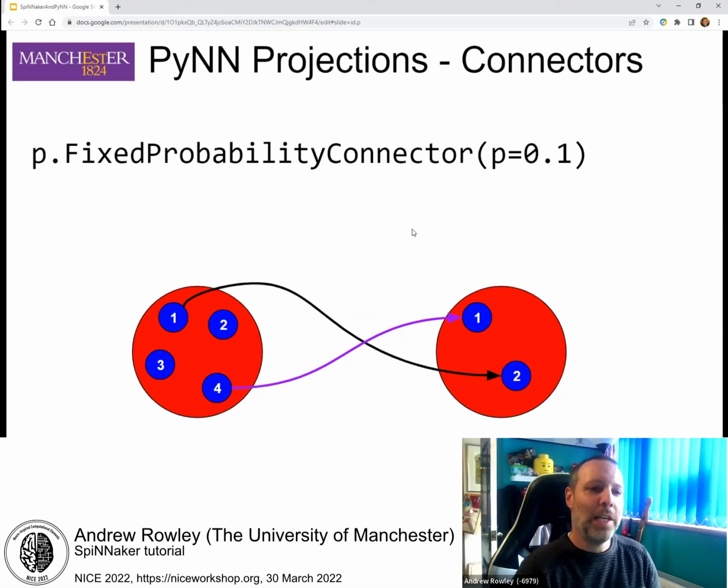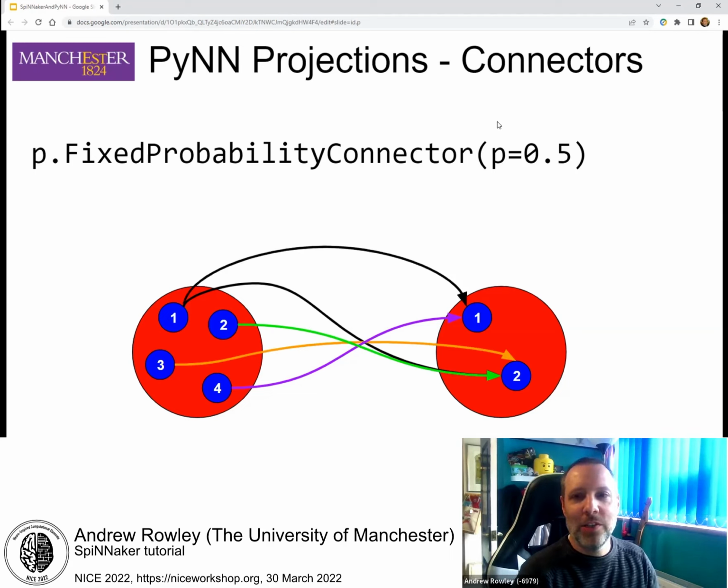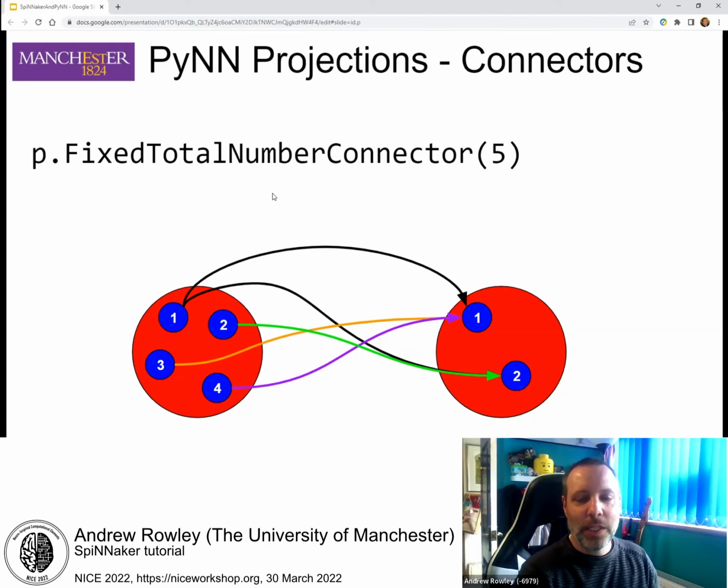You can use random connectivity with a fixed probability connector, for example. This says that approximately 10% of all possible connections will exist. In the all-to-all connector, you saw all the possible connections existed. This one says there's not all of them, only approximately 10% of them. And you can change it, so this one says 50% of the connections will exist. You can also have a fixed total number connector that says there will be 5 connections in total. So 1, 2, 3, 4, 5, there they are.